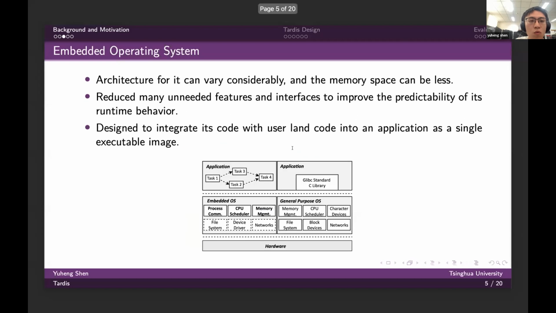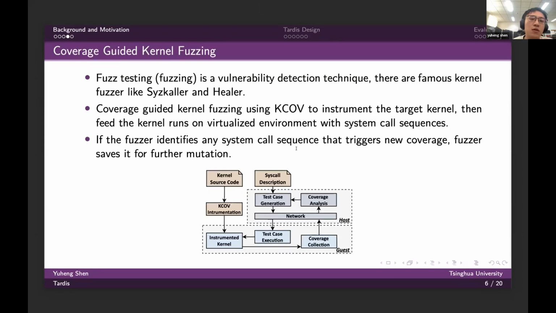However, there are huge differences between embedded operating systems and general purpose operating systems. So first, the architecture for them can be considerably less, and the memory space can be less. Also, they remove many unneeded features and interfaces to improve the predictability of their runtime behavior. Third, the embedded operating system is often designed to integrate the kernel code with userland code into an application as a single executable image.